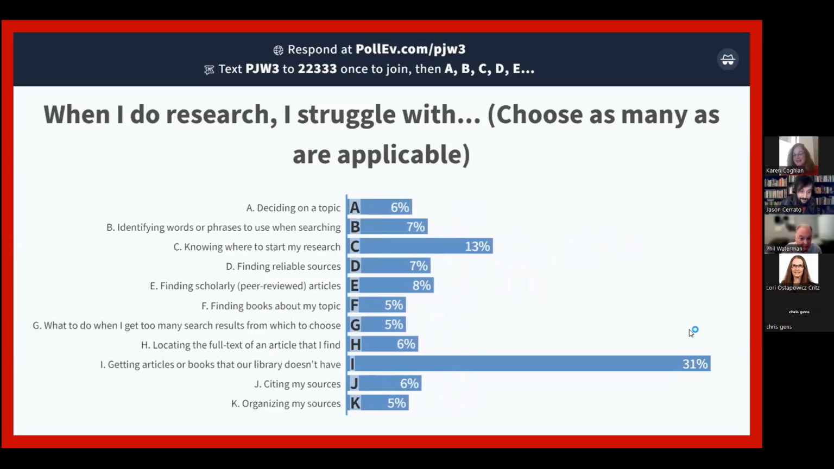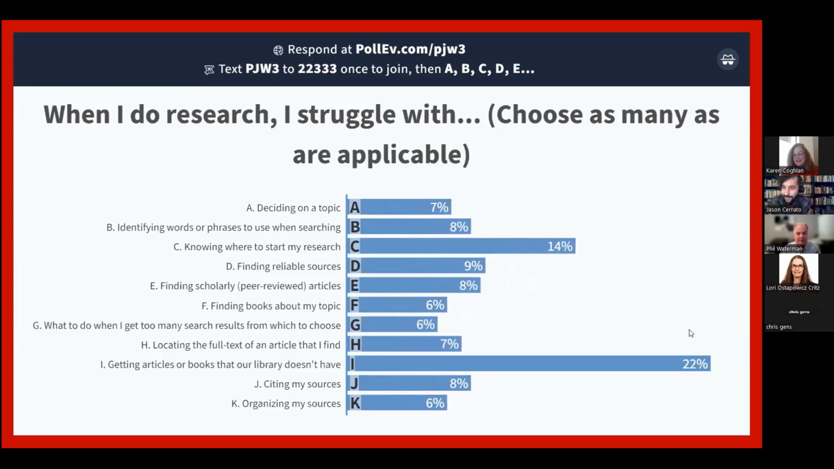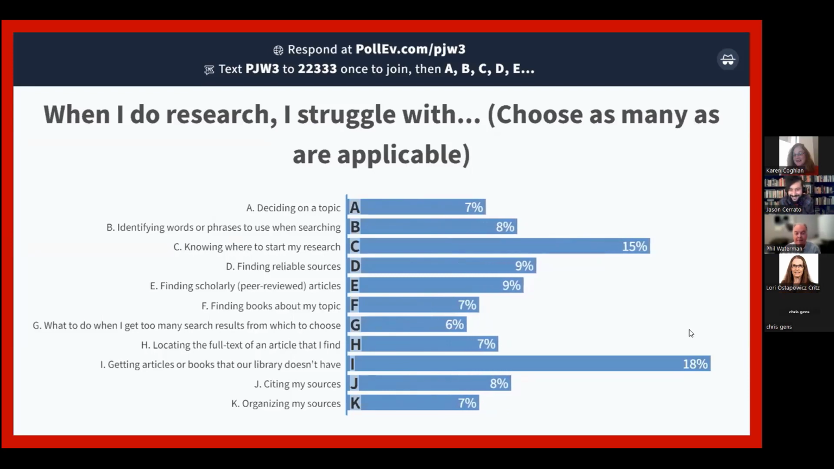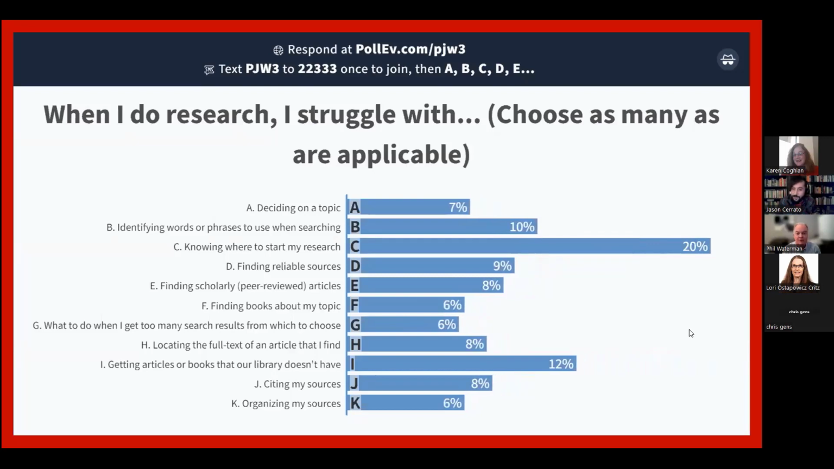So, well, that's a good one. That's way out in the lead there. Getting articles or books that our library doesn't have. Wow. Hello, interlibrary loan. Yep. Knowing where to start my research. Yeah, oftentimes that and deciding on a topic are areas where a lot of students struggle. But in this case, you have your projects and your sponsors. So that part's already been taken care of.